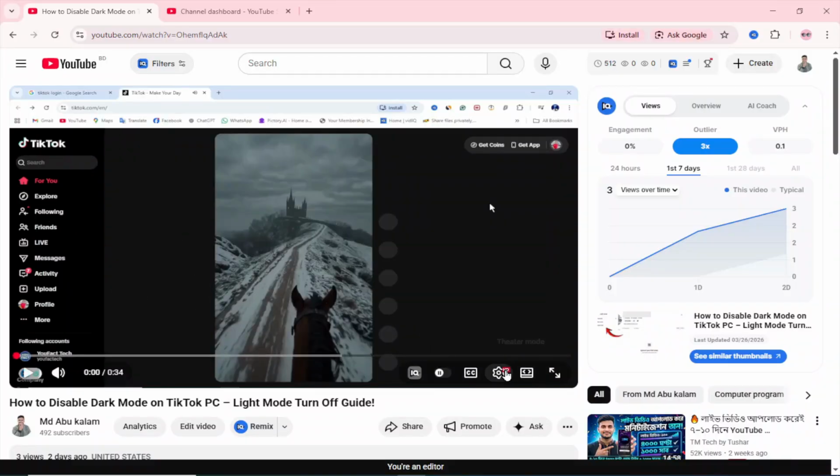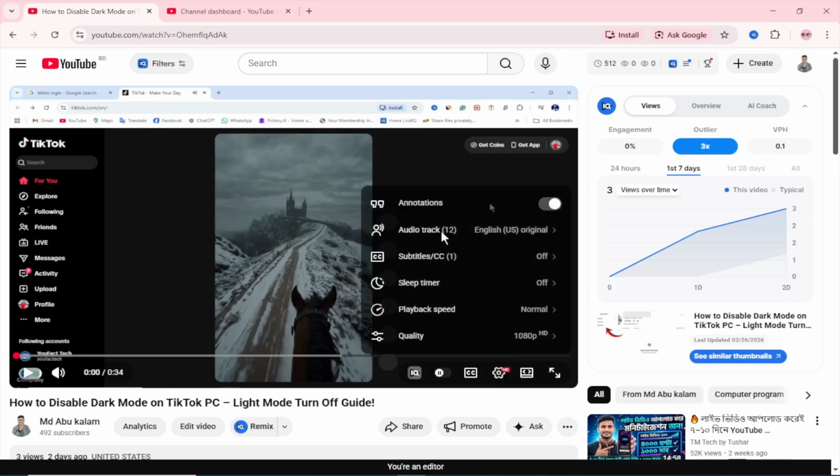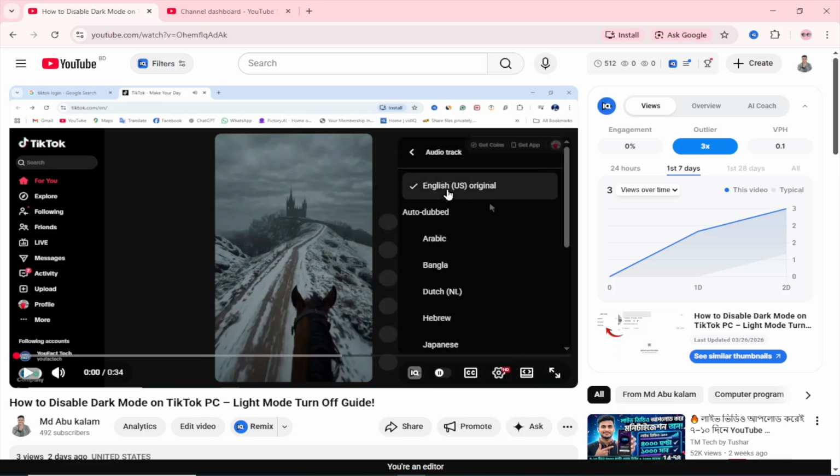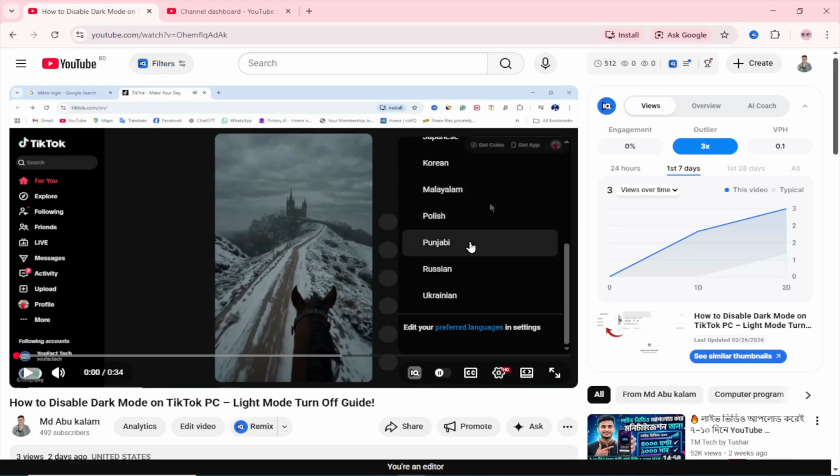So if I click on the setting, then click on audio track, you can see here are a basic language, English, original, and here are also lots of language you can watch this video. So how to turn on this, right?